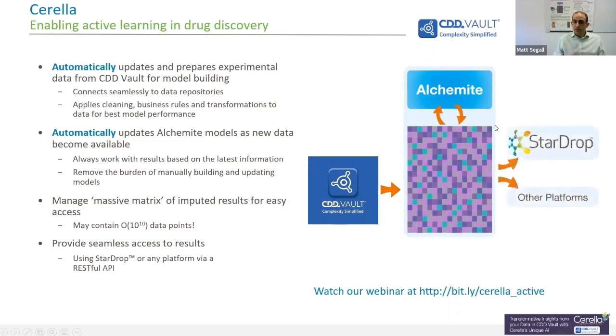And those results are available in different ways. One that I will be using to illustrate this in a moment is via our StarDrop software, which is a complete platform for small molecule design, optimization, and data analysis. But Cerella itself has an API, and so you can access the same results, the same data, the same models via any platform that you wish.